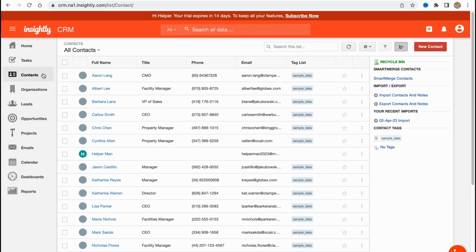The next folder is about contacts. So here are our customer contacts. As you can see, there are also different sections: name, title, phone, email, and tag list. What can we do here?